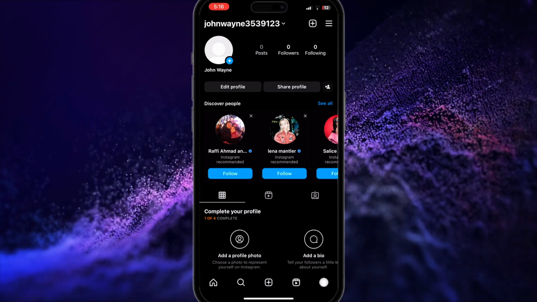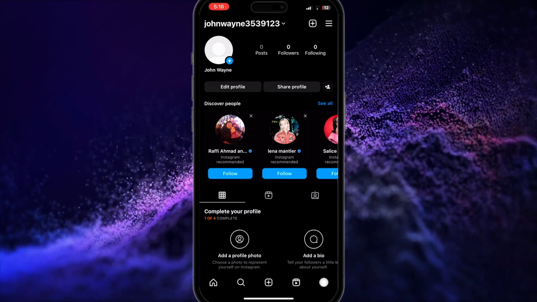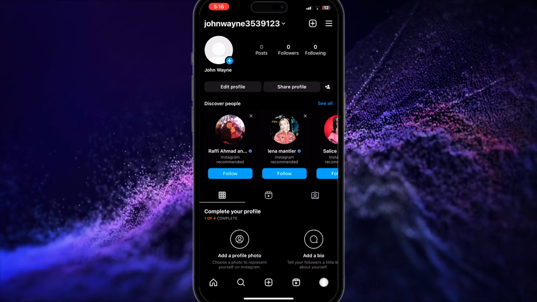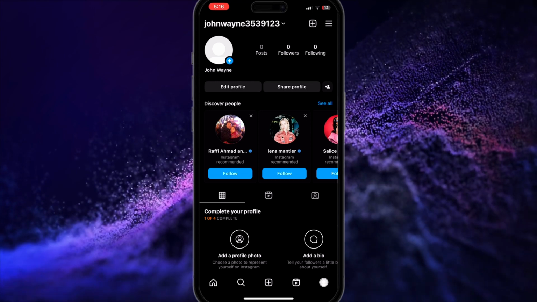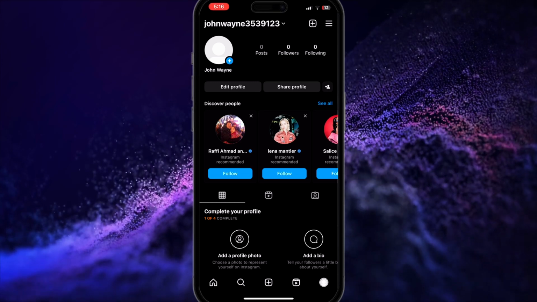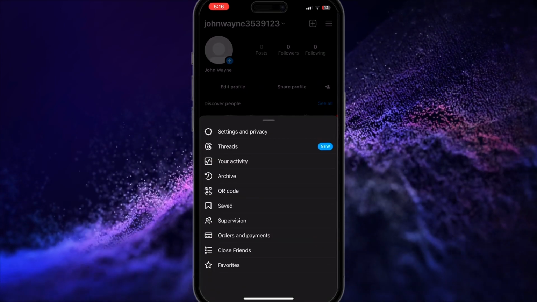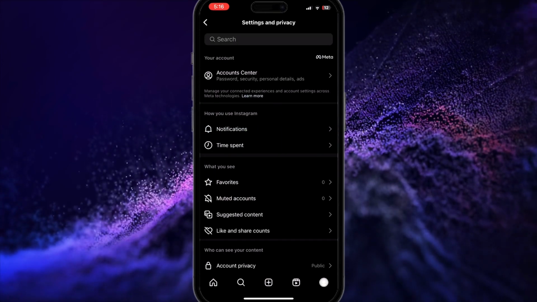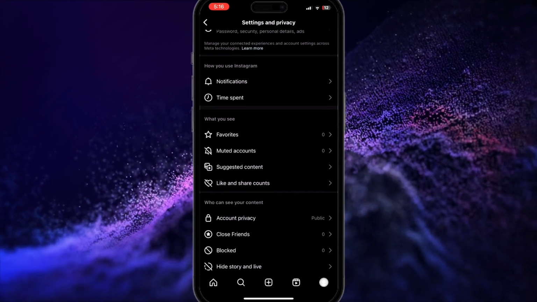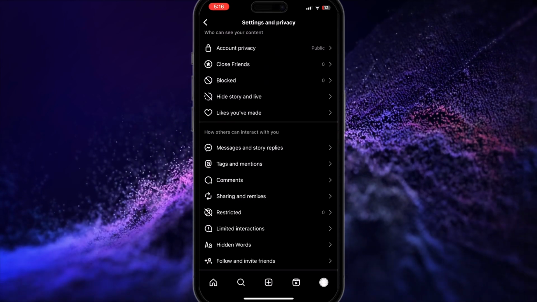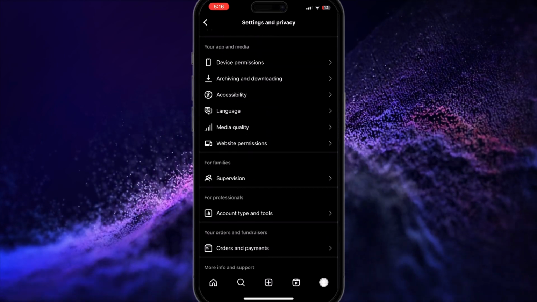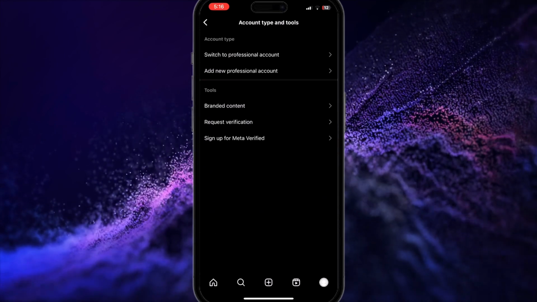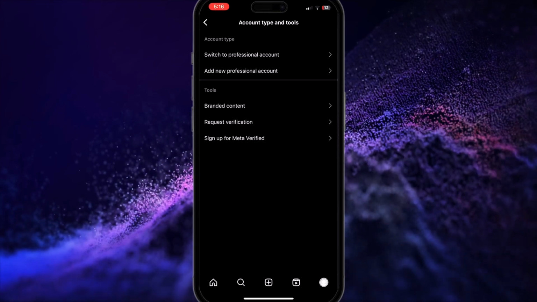So let's get started. The first thing you need to do is change your Instagram account to a business or creator account. To do that, you just need to first go to the top right and press the three bars. After that, go tap settings and privacy. Once you're here, just scroll down until you see account type and tools. Press that and press switch to professional account.